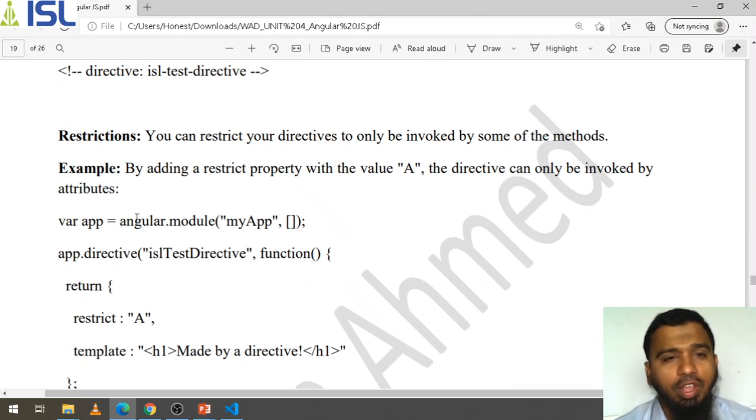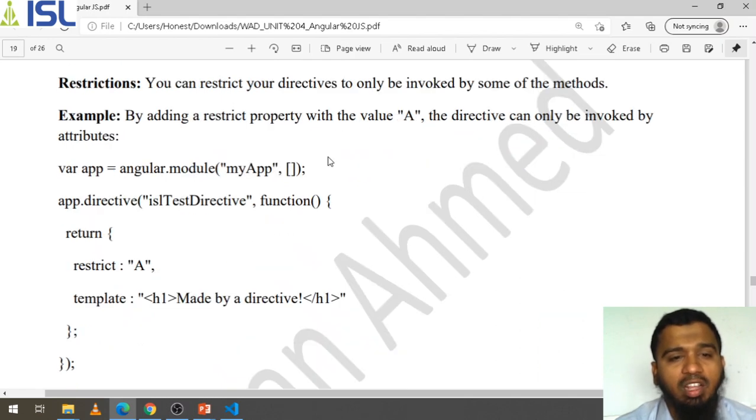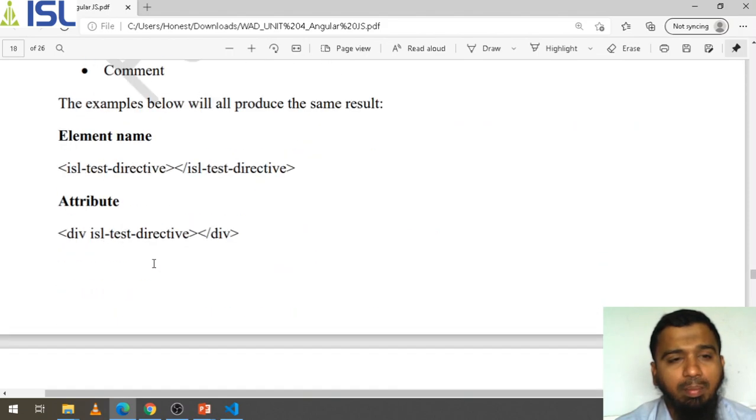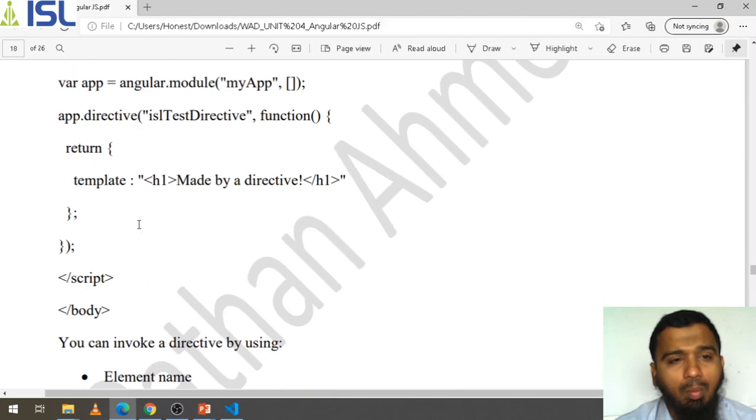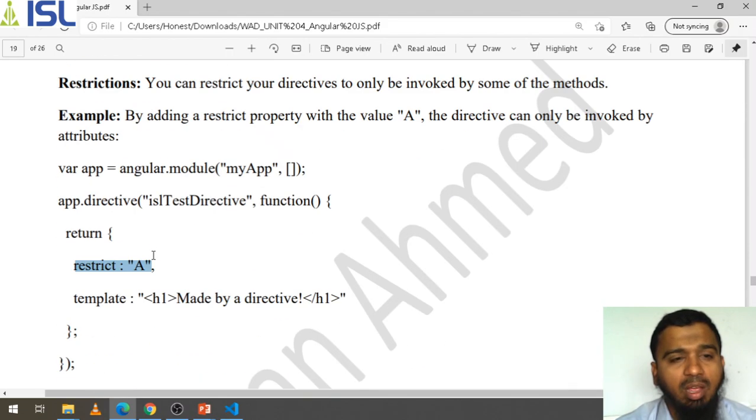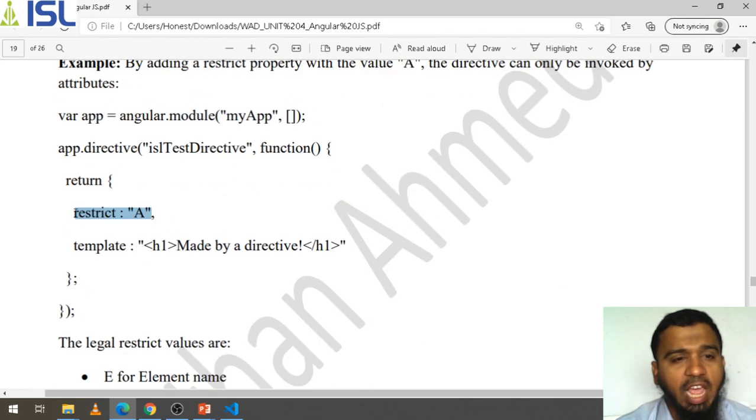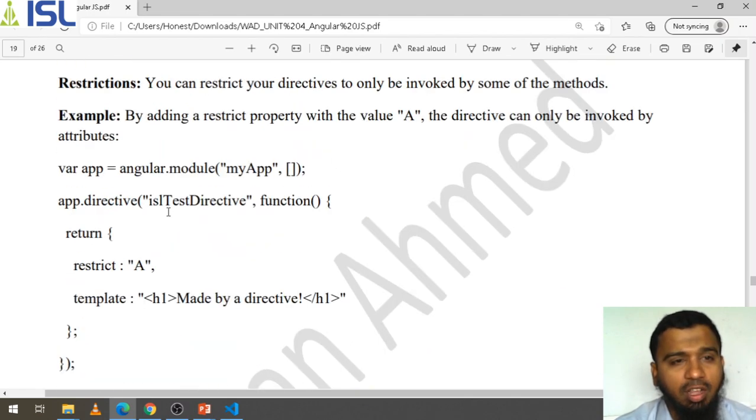So I will show you restriction. You can restrict your directive to be invoked only by some of these methods, by adding the property restrict. This example is the same as the above example, just with restrict added.